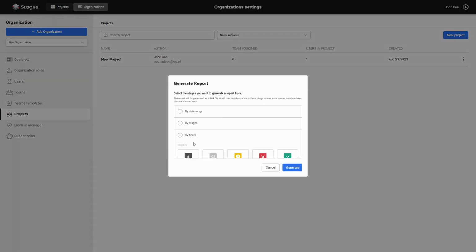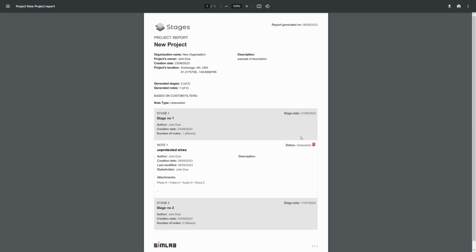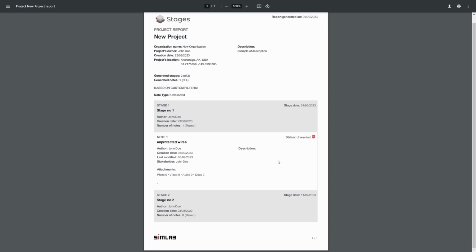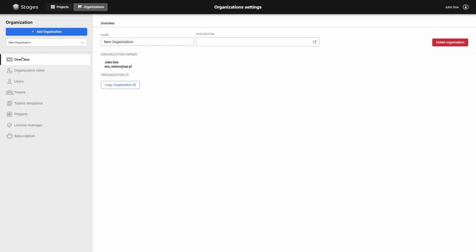Note that you can also use issue filters to create the report. The report generates to a PDF file and can be part of project documentation.